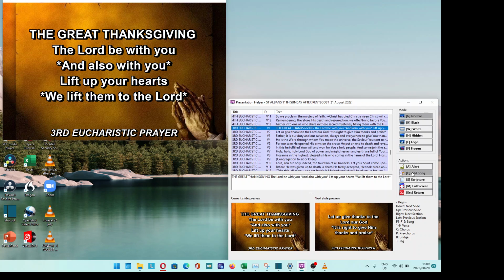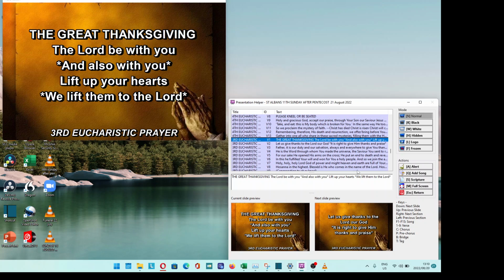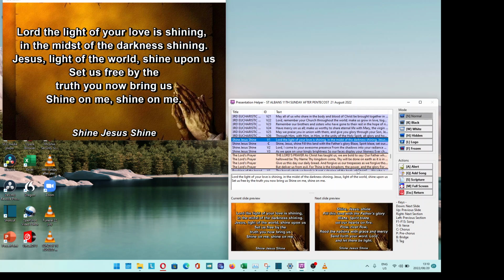Similarly, if you want to add a song, you click on this section here, Q for add song. It will bring up the list of songs, and you can add a song that you wish. For example, Shine Jesus Shine, and it's easy to type out the full word and look for the words that come. You click add, and then at the end of that, I'm using the right arrow now to go to it. You see that Shine Jesus Shine has been added.